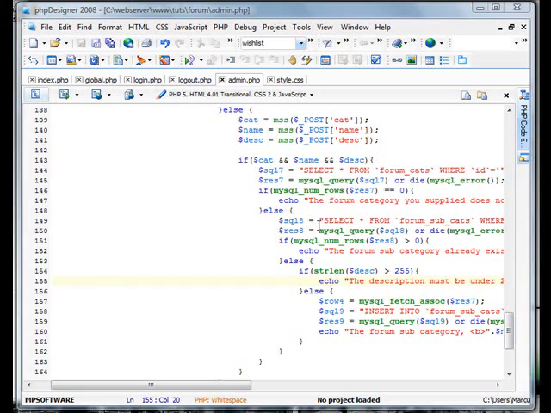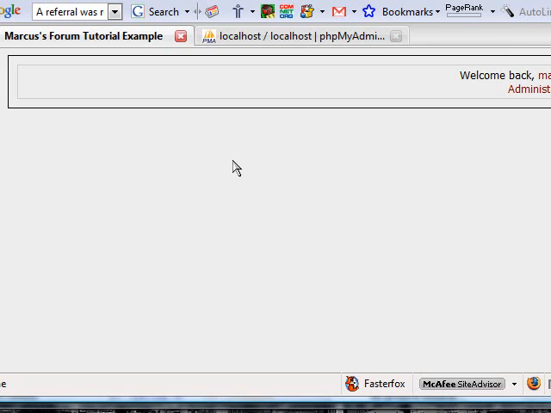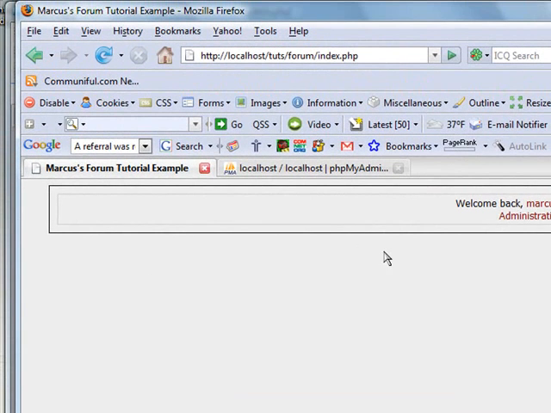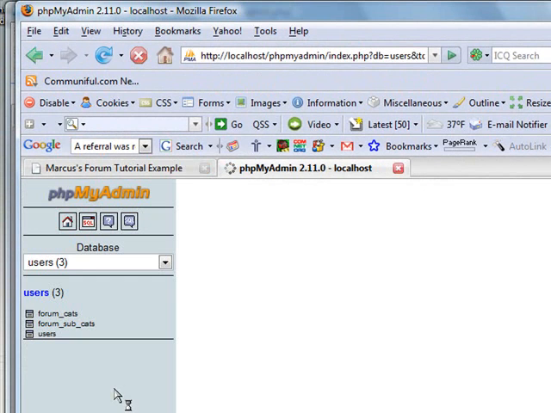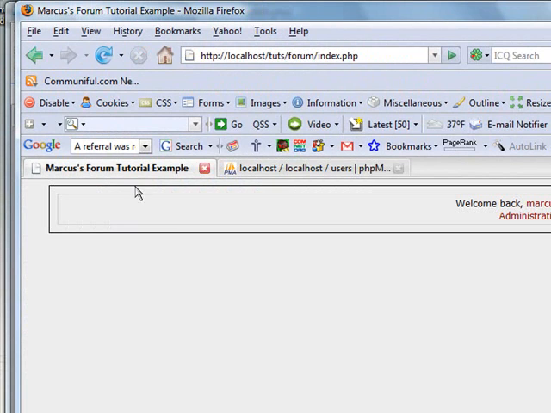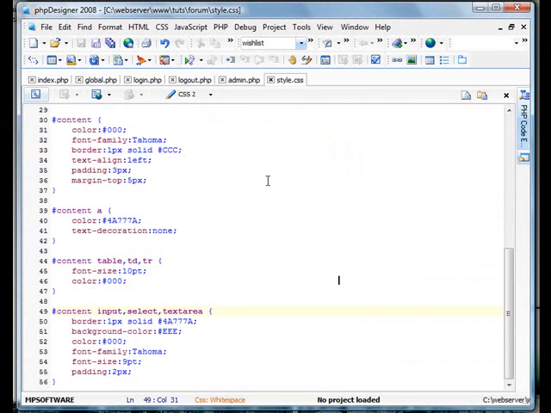Welcome to this tutorial. This is the sixth installment of our forum tutorial that we have been creating over the past couple days. In this tutorial, we are going to apply our categories and subcategories to our forum layout. We're going to use a nice little structured layout using our style sheet here.